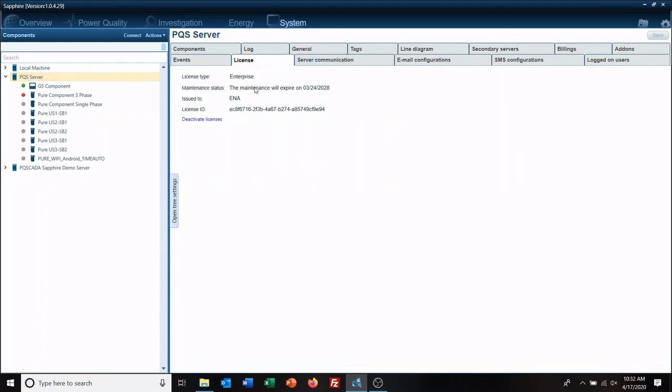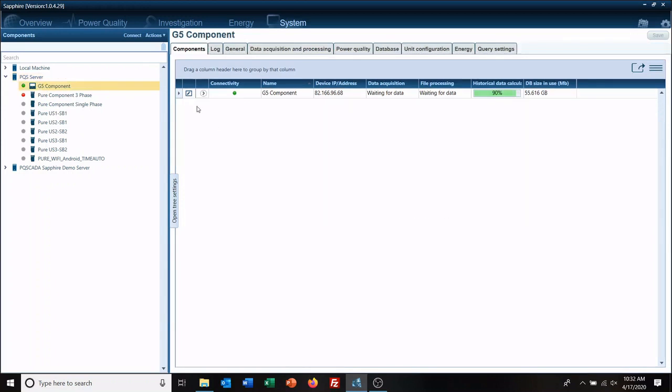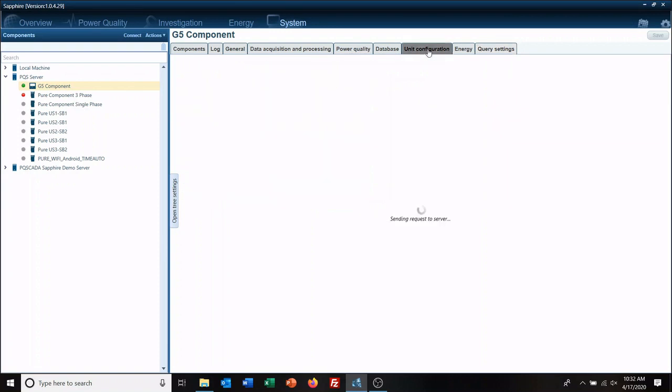You can check your license. In this case, it does show that it's Enterprise. And then, of course, your components that you have here. Clicking on each of these components allows you to do more in-depth studies, configurations, change your settings on your queries, where you can change, if you have your PTs or CTs incorrect, you can set them up.